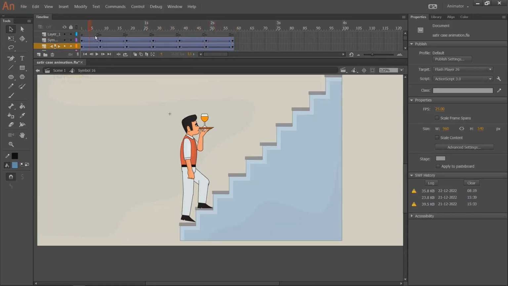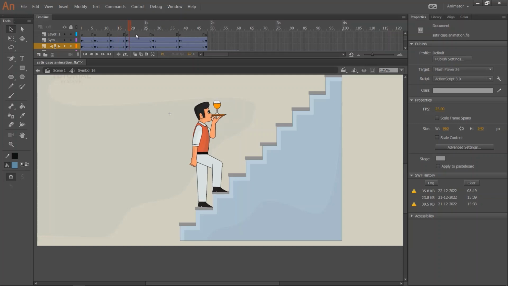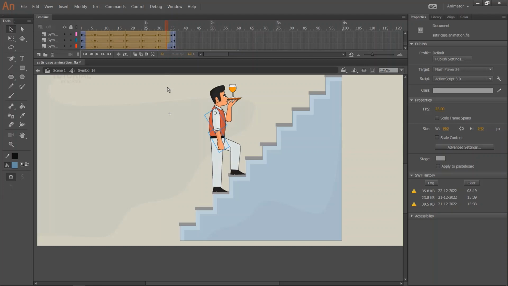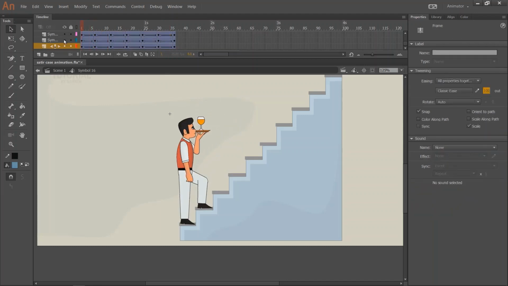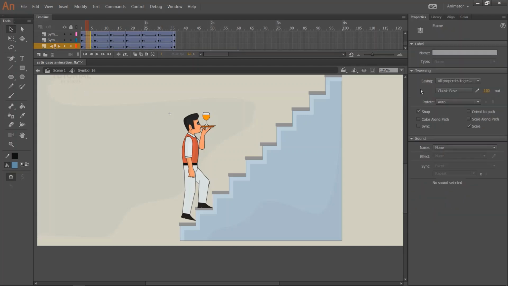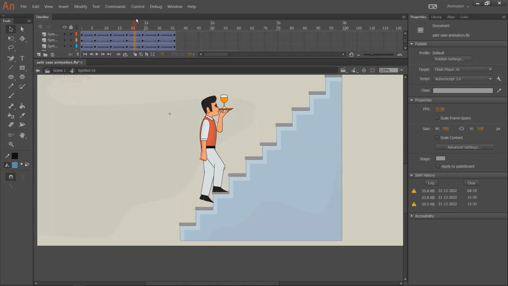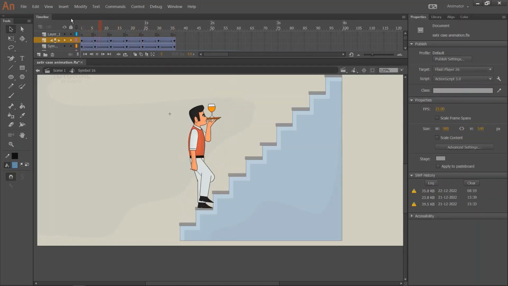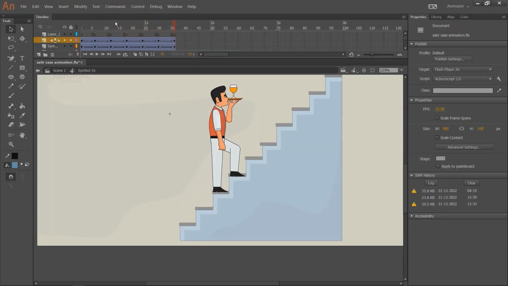I think the animation is too slow. Let's reduce some frames here. Now it's okay. Now let's select all these keys and apply the ease in ease out function. And we will apply the ease in ease out in a minus plus order. Now the animation looks smooth.